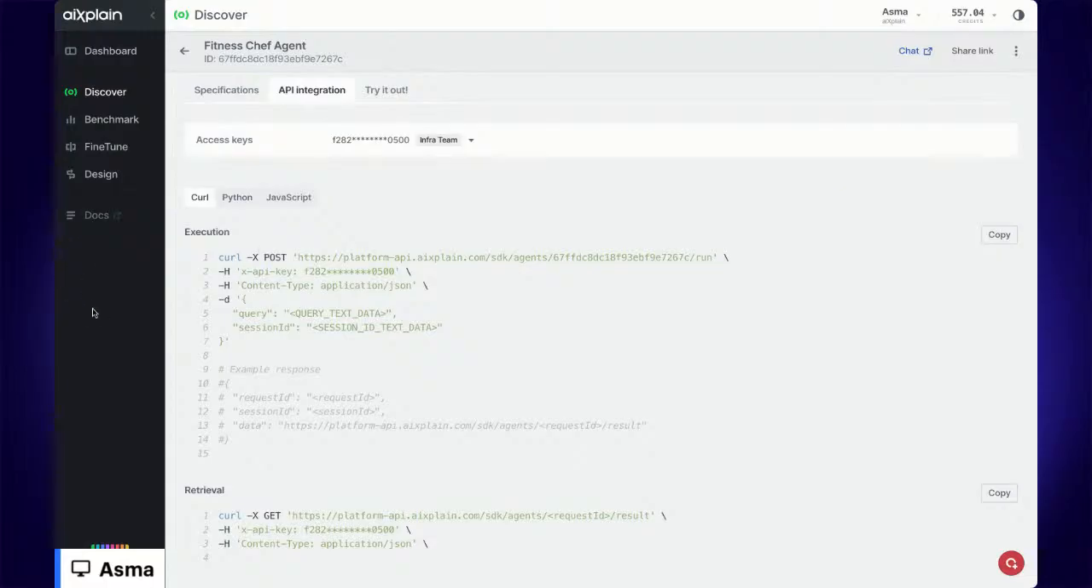So let me walk you through what we have for the integration of Fitness Chef. That is over here, which is our dashboard for Vercel.